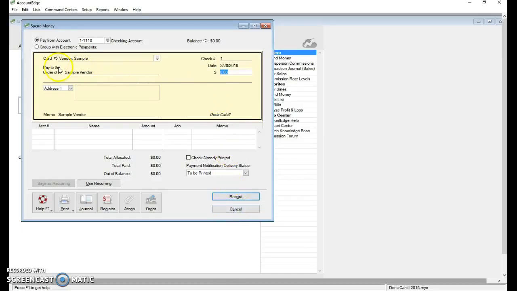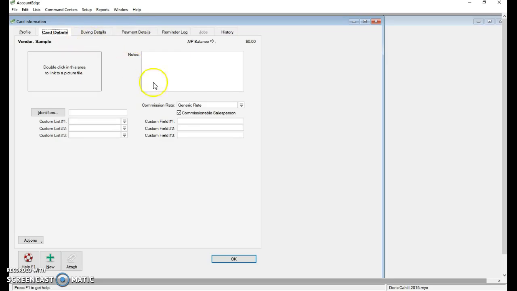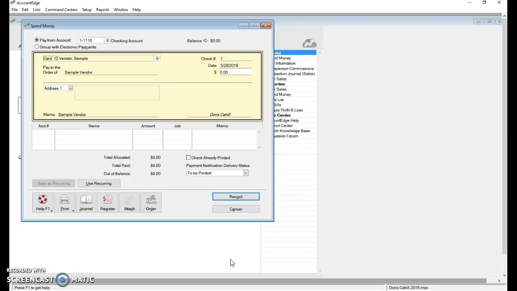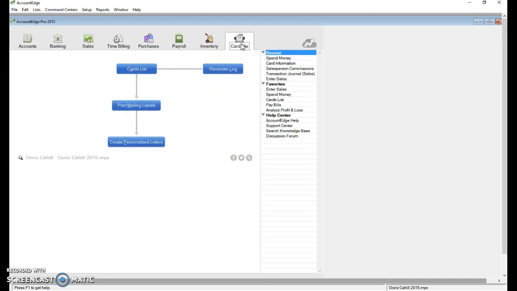On a go forward, if you felt as though different vendors used different commissions, you can actually go into that vendor card, go to card details, and each time that vendor is selected in the sale, it actually brings through the table. Close out of there. If it were an employee card, it operates essentially the same way.